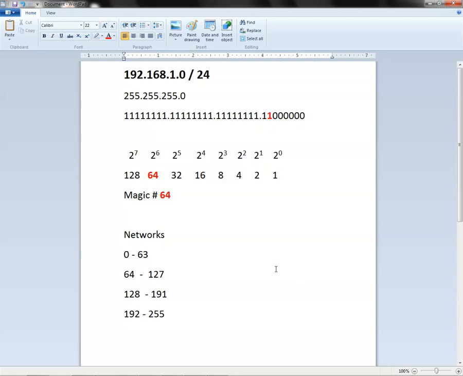So this will be my first tutorial on CCNA 2 on how to subnet a network, because we need to know how to subnet if you're taking a CCNA exam, right? It is very important. So let's start.